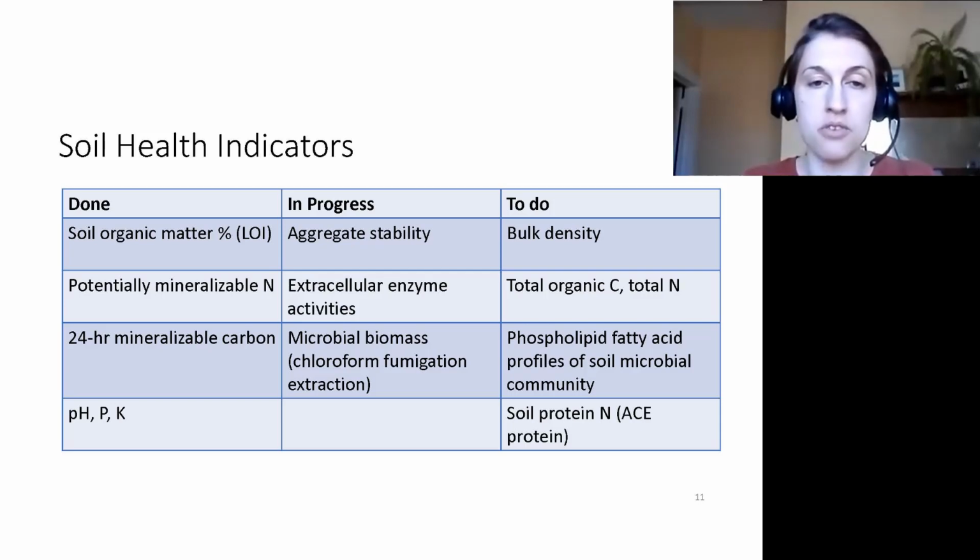You can also see here that we have a number of other indicators that we will be measuring, and they're in progress in the lab or coming soon, kind of on deck. So I won't read all of those, but they serve as a reference to give you a picture of the idea that we're really trying to measure many different soil properties and get an understanding of the relationship between some of these indicators and the management and soil conditions that we're seeing across our sites.